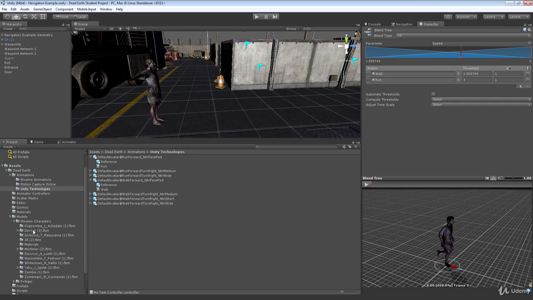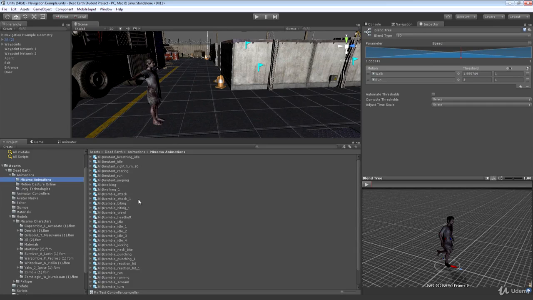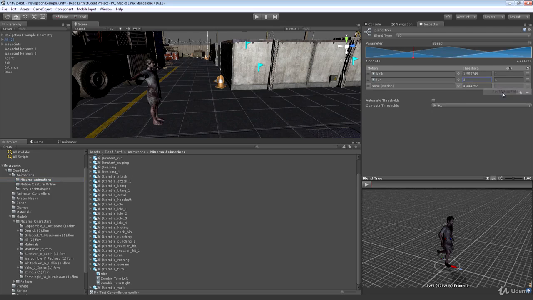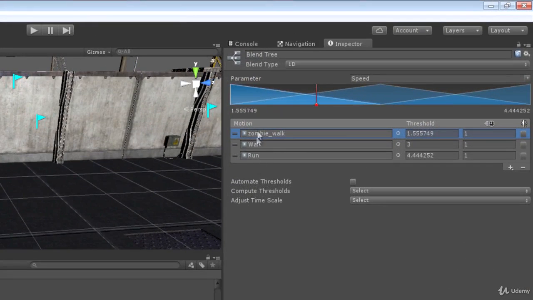If I go to my project view, go back to my Mixamo animations, and bring in that zombie walk animation into the motion field. And in order to do that, I need to click plus on the motion list, choose to add a new motion field, and then I'm going to drag in my zombie walk animation clip, which I'm assuming is going to be slower than just a standard walk, and I'll drag that up to the top so I have them in order from slow to fast. And then I'll do automate thresholds on speed again, and there you go.